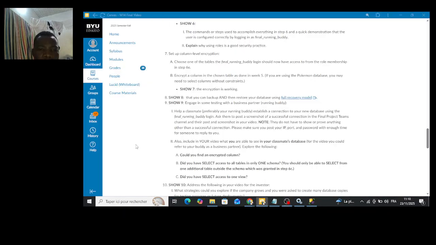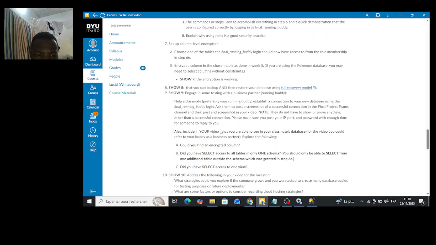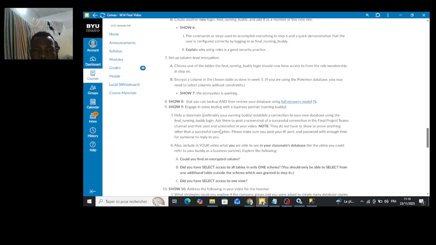So step 9. Let's read what this is. It says to engage in testing with a partner user, a buddy, to help a classmate. So that means we need to create all this, and we're going to check if it's working. First we will need to create a user that's a buddy, our buddy here. So let's go ahead and try to do that.